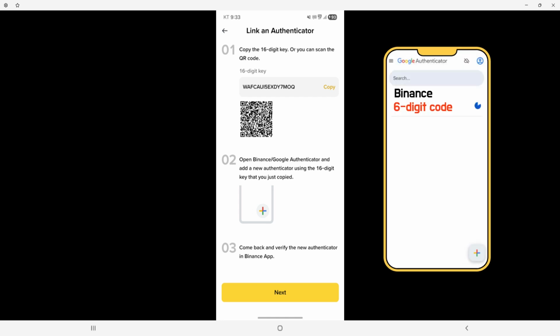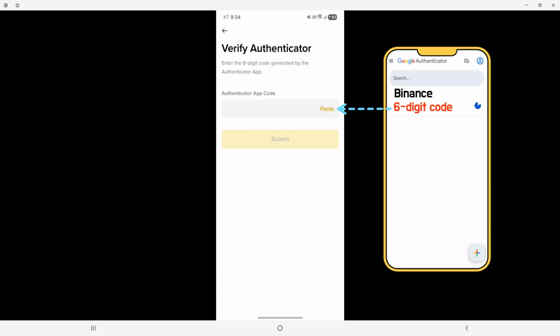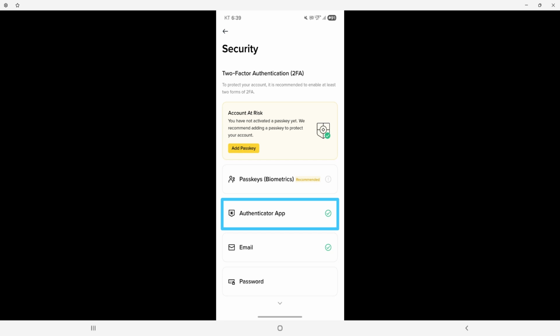A 6-digit verification code will now be generated within the app. Copy this 6-digit code. Go back to the Binance app and input the code into the Authenticator app code field. Enter the code carefully into the designated field. Once confirmed, your additional security setup will be successfully completed.